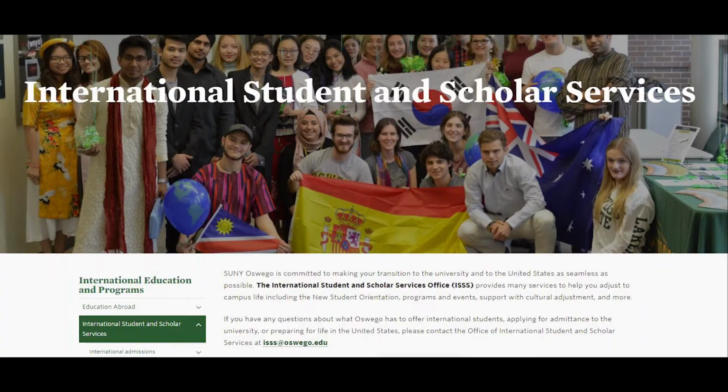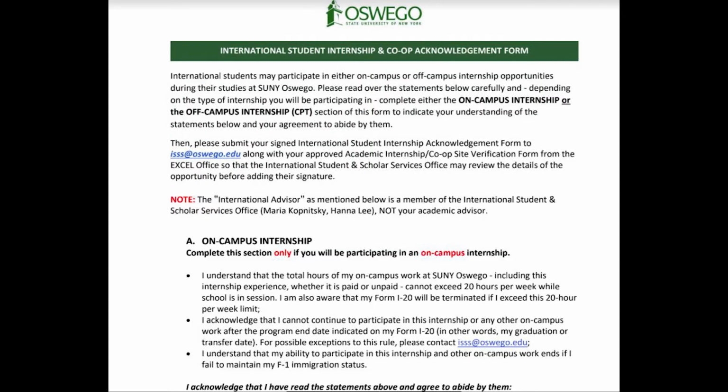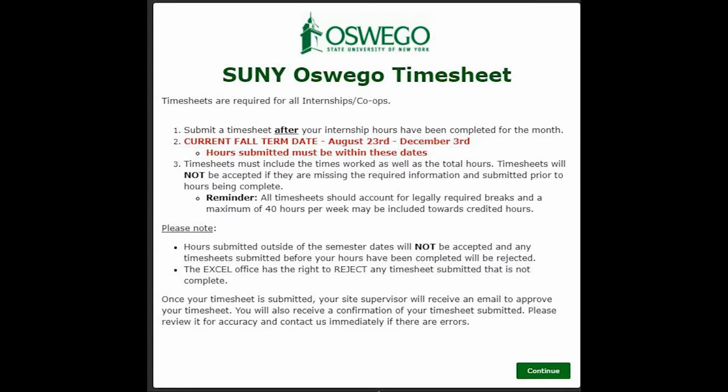If you are an international student, please be sure to share your approved verification form with your international advisor and get a signed internship and co-op acknowledgment form to ensure you meet all the requirements for CPT. The process will not be able to move forward unless this form is attached to your learning agreement.